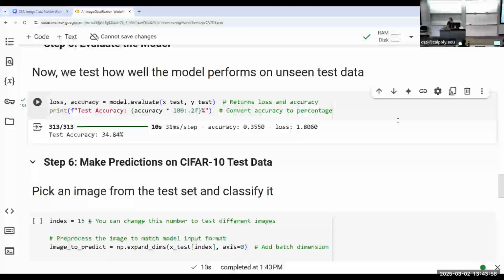Okay. Step 6 is, now that we've trained it, validated it, tested it, and done the transfer learning, we're going to let our model test on a random image from the test set. So we're going to pick an image, and one sec, where are we right now?